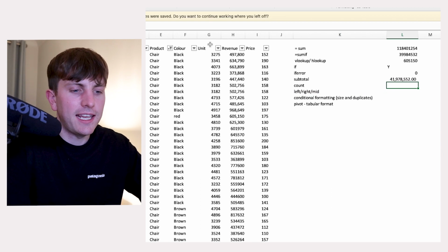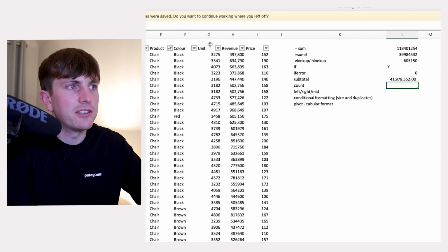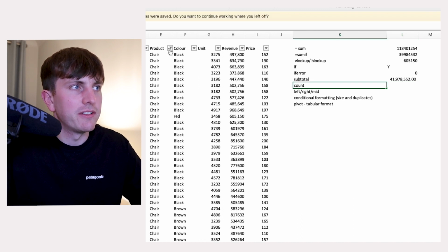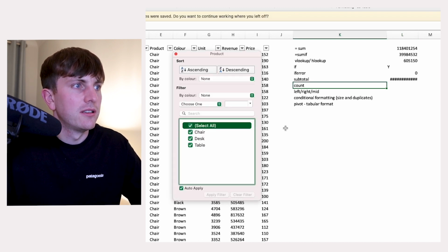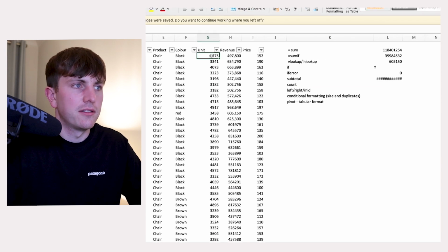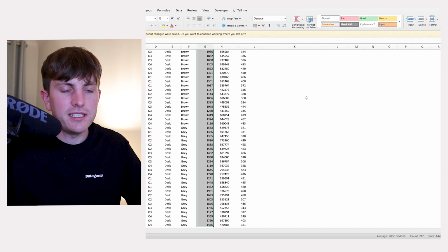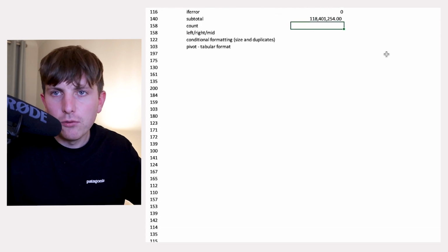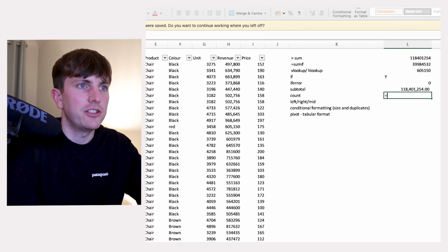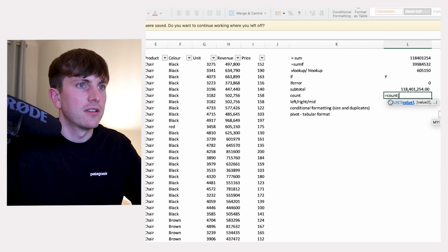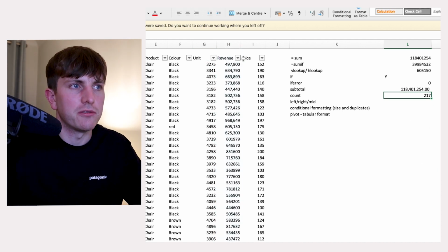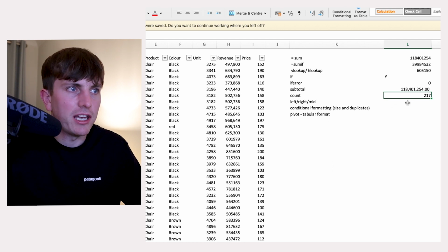The next one is COUNT. So if you want to know how many items are in a list, for instance, instead of having to go onto the table and selecting the range like this, and you can see down here it says count 217. If I just want to have a formula that can produce that, I can use equals COUNT, select the range like this, and it will add up 217, which is the same count we had before.